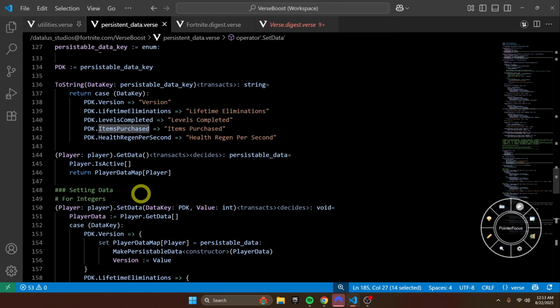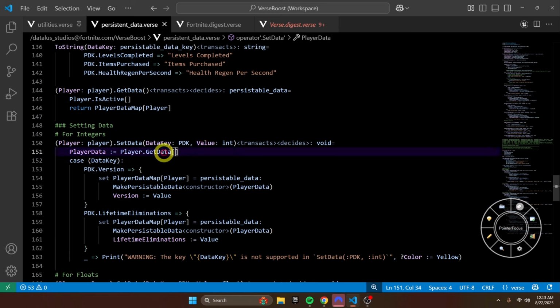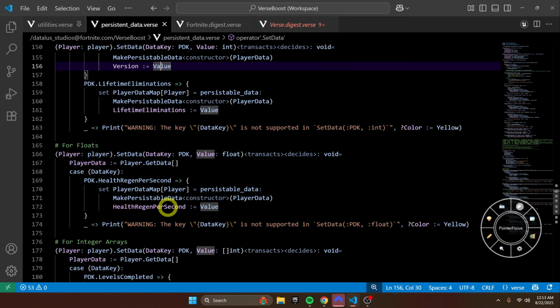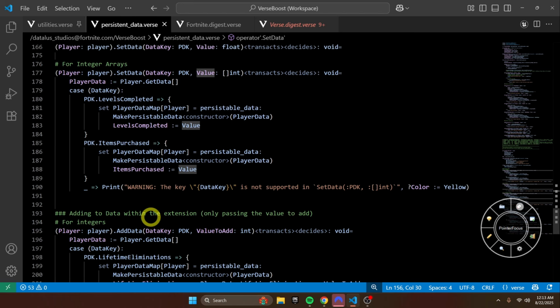So you might notice that if you want to increase lifetime eliminations, you have to pass in the correct value. So you'd have to get the data before you even set the data. So you'd have to call get data probably twice. And obviously that's not ideal in most cases. If you know what you want to set it to before getting the data, then you can do that, right? If you want to reset it or something like that.